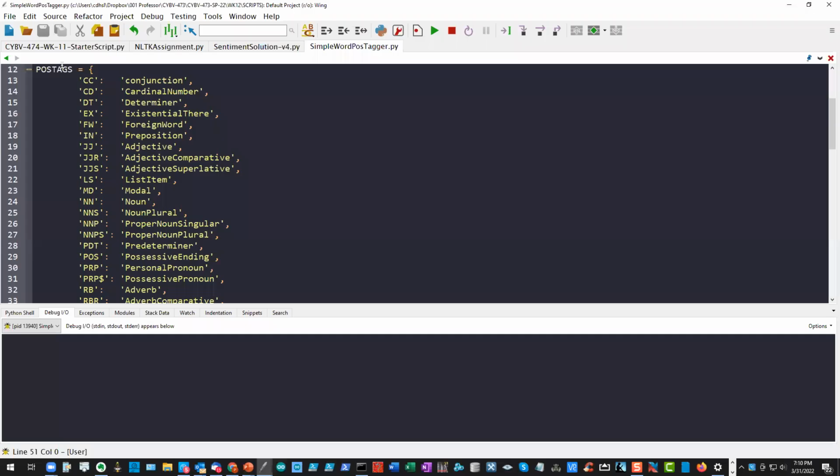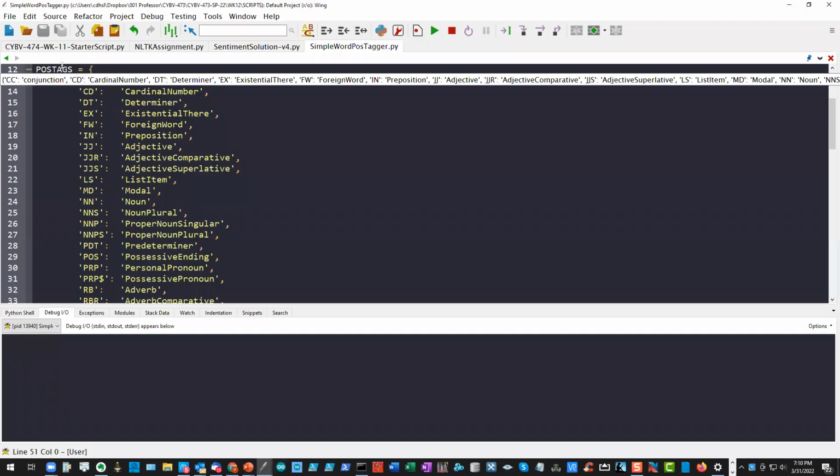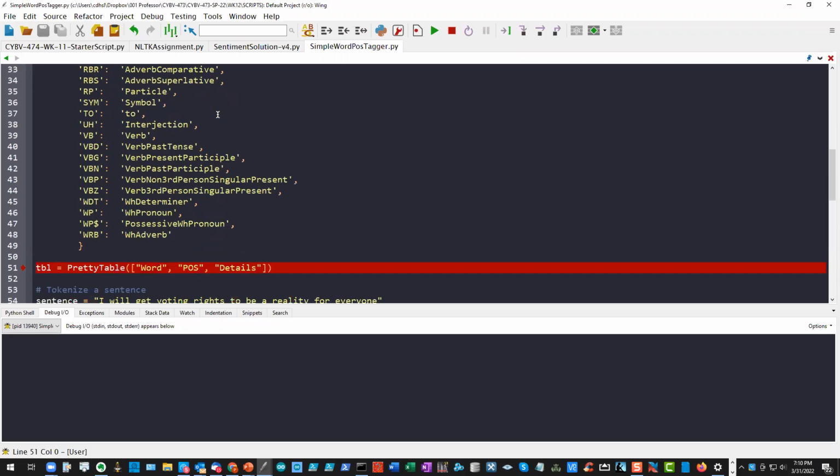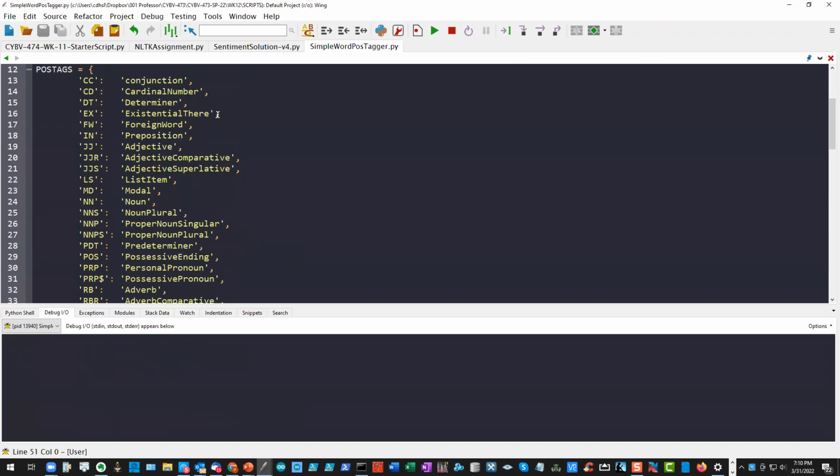If I put my cursor over part of speech tagger now, we have a traditional dictionary. Opens with a squiggly bracket. CC is a conjunction, CD is a cardinal number, DT is a determiner, and so on. So these are all the different parts of speech that NLTK can identify. Really an exhaustive list, being able to separate the difference between an adjective and an adjective comparative or an adjective superlative.